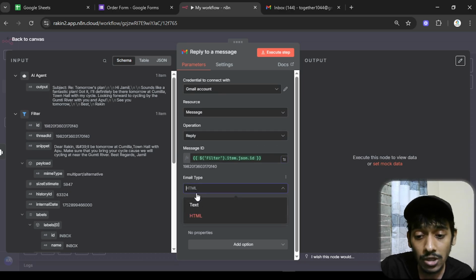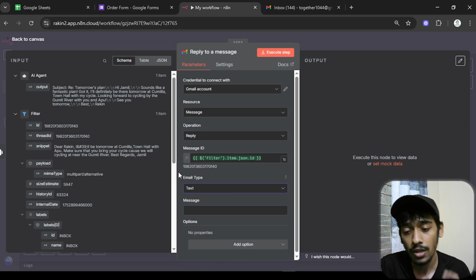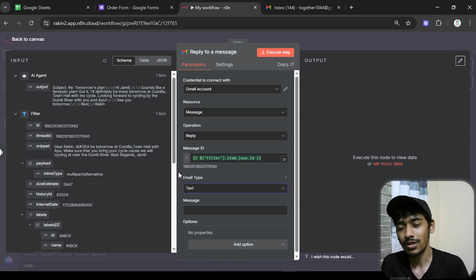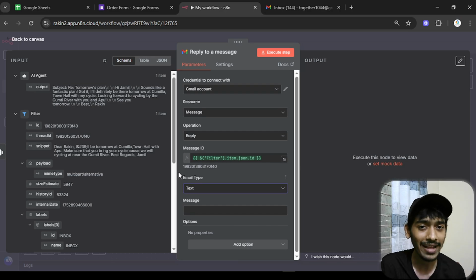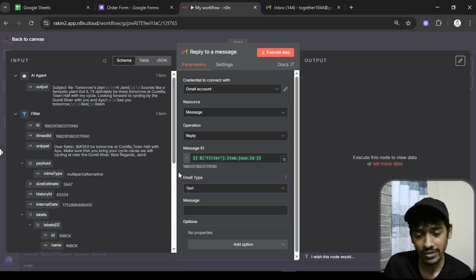Okay, and then the email type. Make sure it will be text, not HTML, because if you know about \n, which means new line, HTML doesn't work with that. If you just go with text, it will work with that. It can understand what the new line is, it can understand the \n.